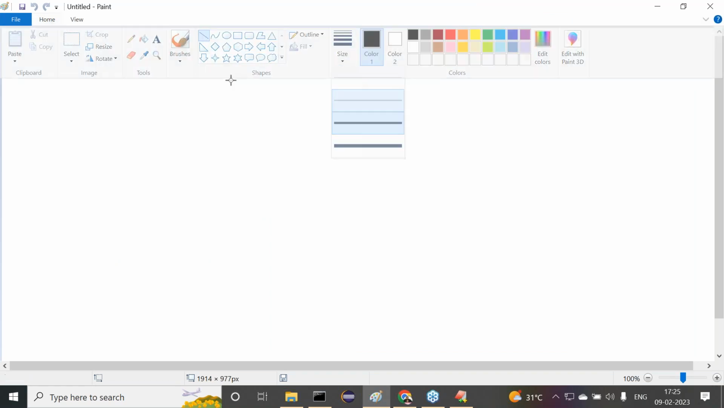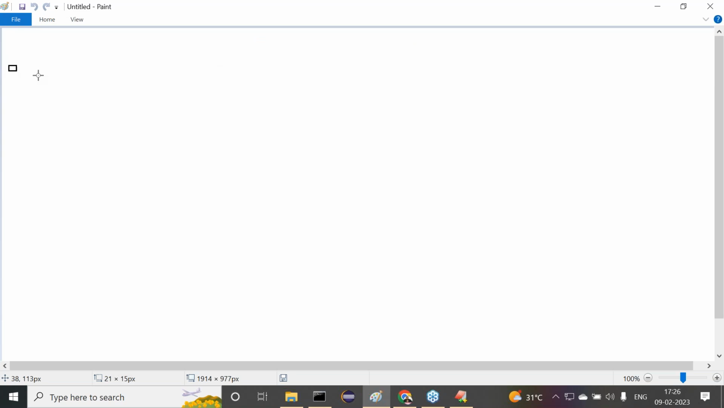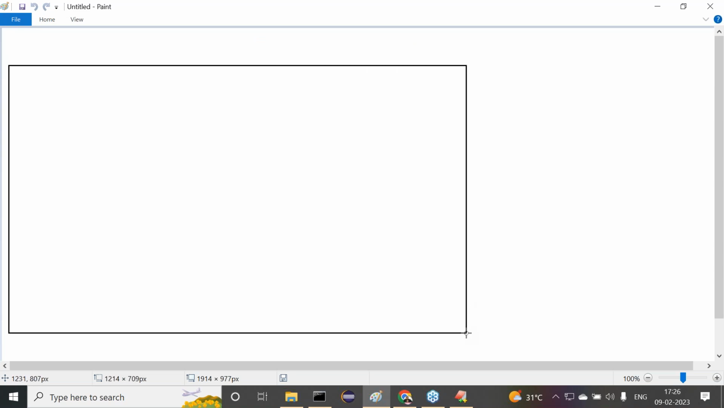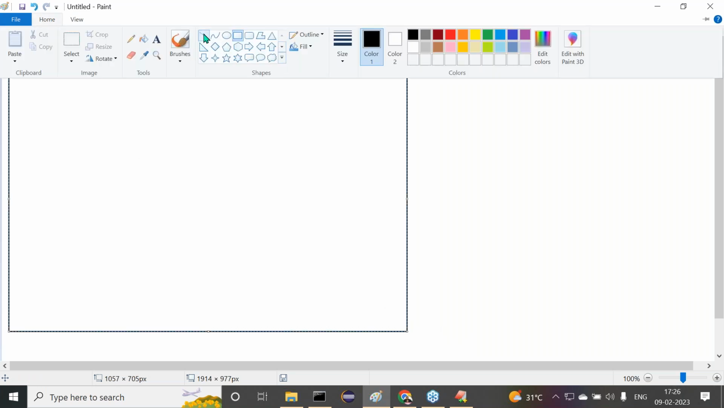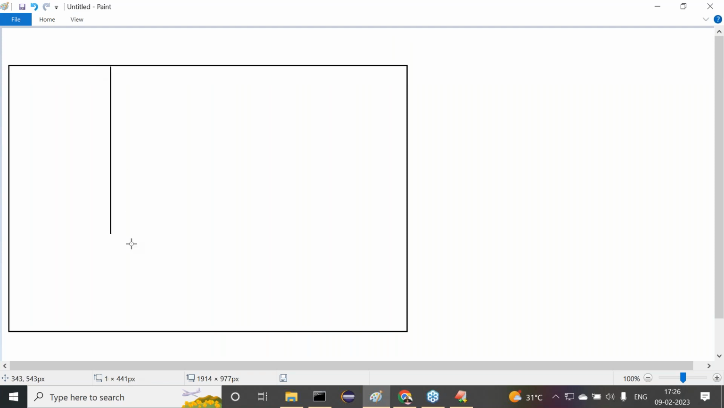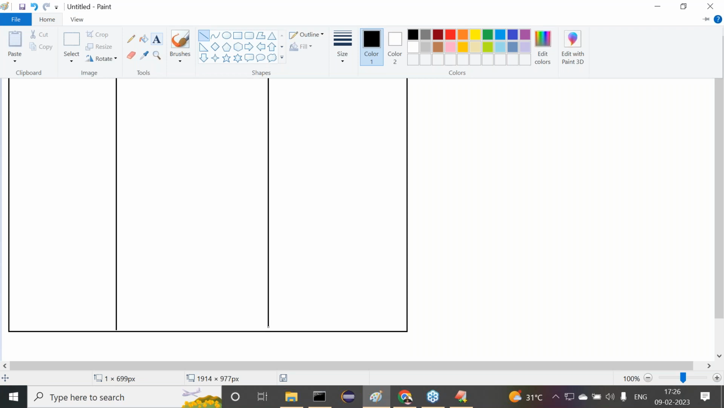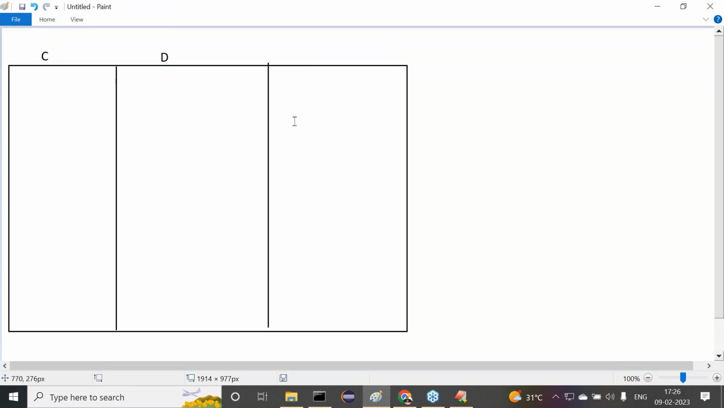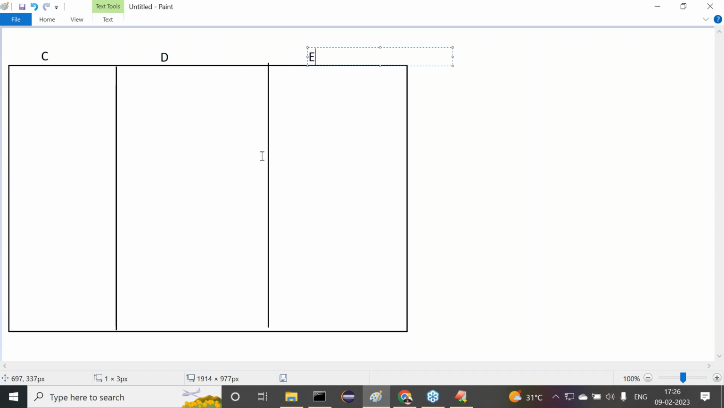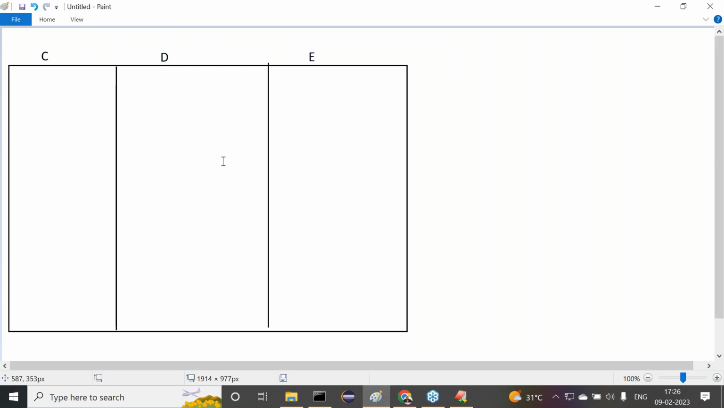Now, for example, I have a computer. This is my system hard disk. Inside this system hard disk, 3 drives are available. One is a C drive, next one is a D drive, and next one is an E drive. Observe carefully. C drive and D drive. Next one is the E drive. All of you understand this clearly.